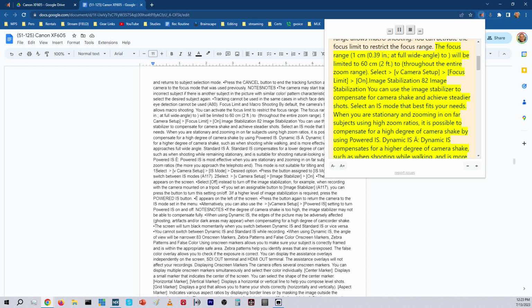You can use the image stabilizer to compensate for camera shake and achieve steadier shots. Select an IS mode that best fits your needs. When you are stationary and zooming in on far subjects using high zoom ratios, it is possible to compensate for a high degree of camera shake by using powered IS. Dynamic IS: Dynamic IS compensates for a higher degree of camera shake, such as when shooting while walking, and is more effective as the zoom approaches full wide angle.